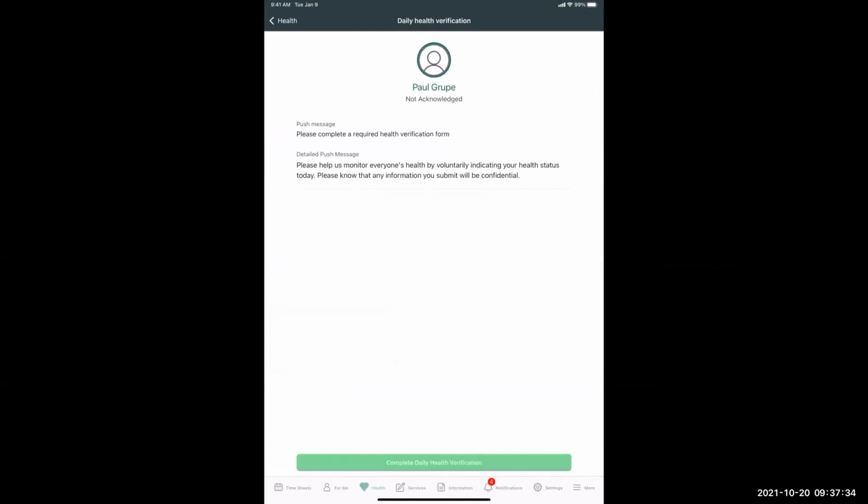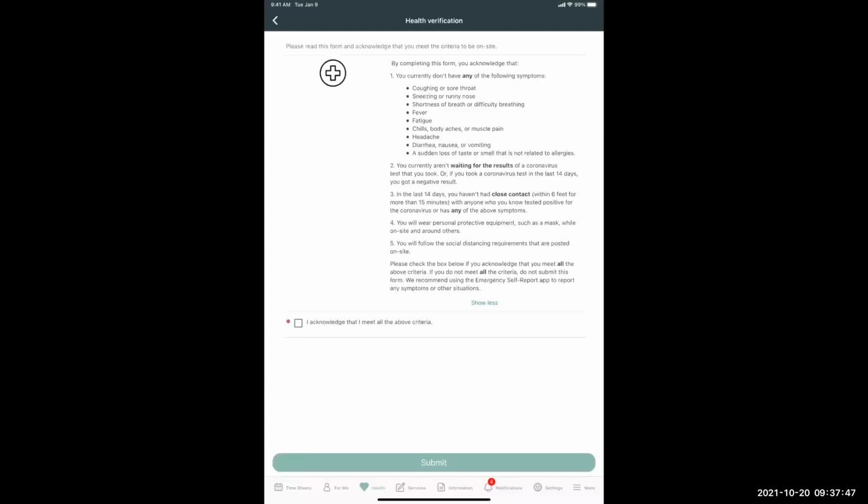So let's say we want to complete the health verification. You can see here all these different criteria, and this is all configurable as well, if there's certain criteria you need your employees to meet. So this one's saying, I don't have any of these symptoms. I'm not waiting for results. I didn't have any close contact. I'll wear my personal protective equipment. I'll follow all the guidelines. So I can come here and say, yep, I acknowledge. I will do all those things. Go ahead and submit it.